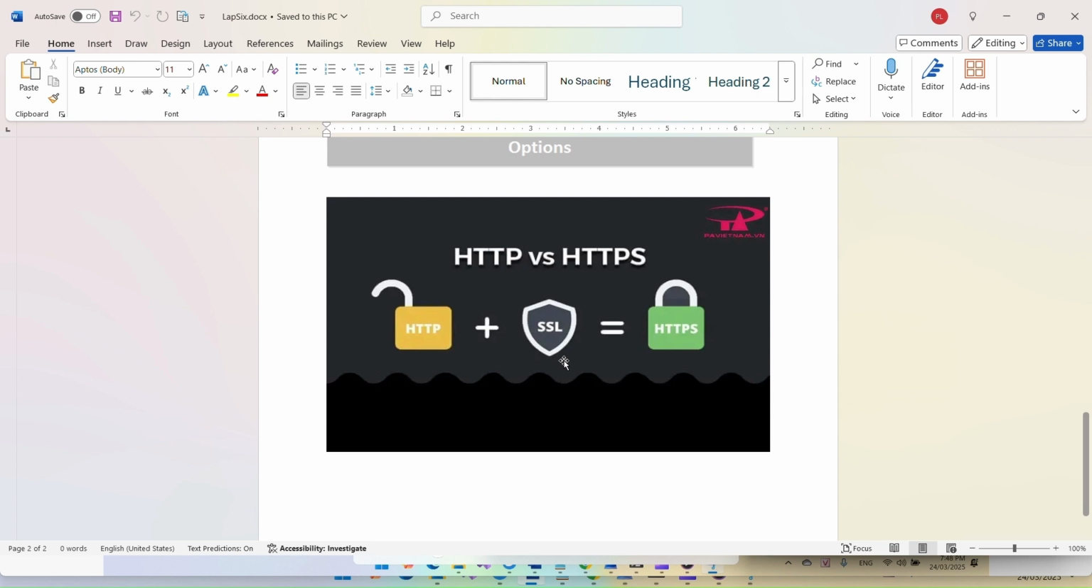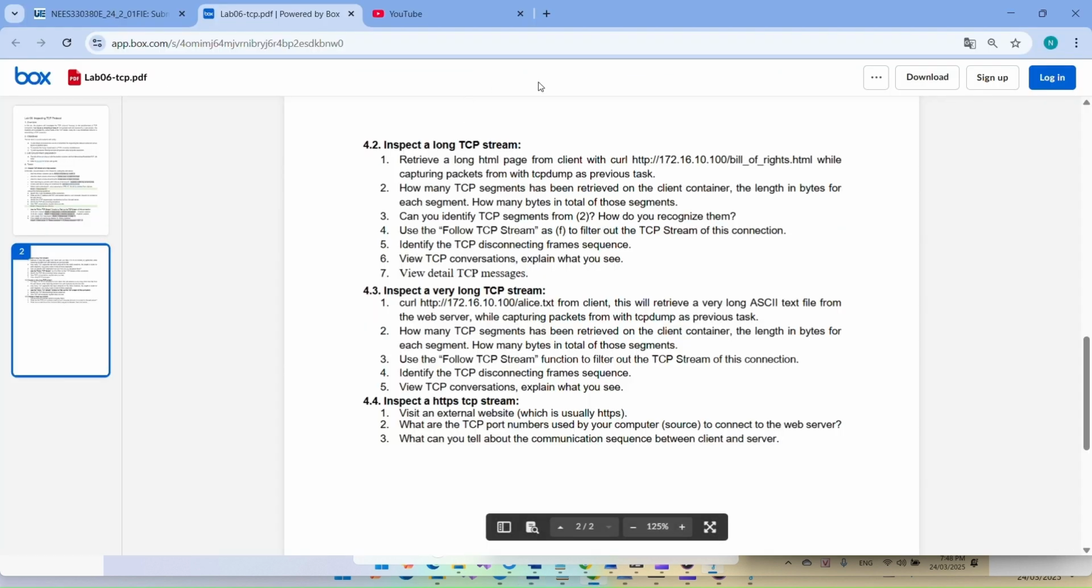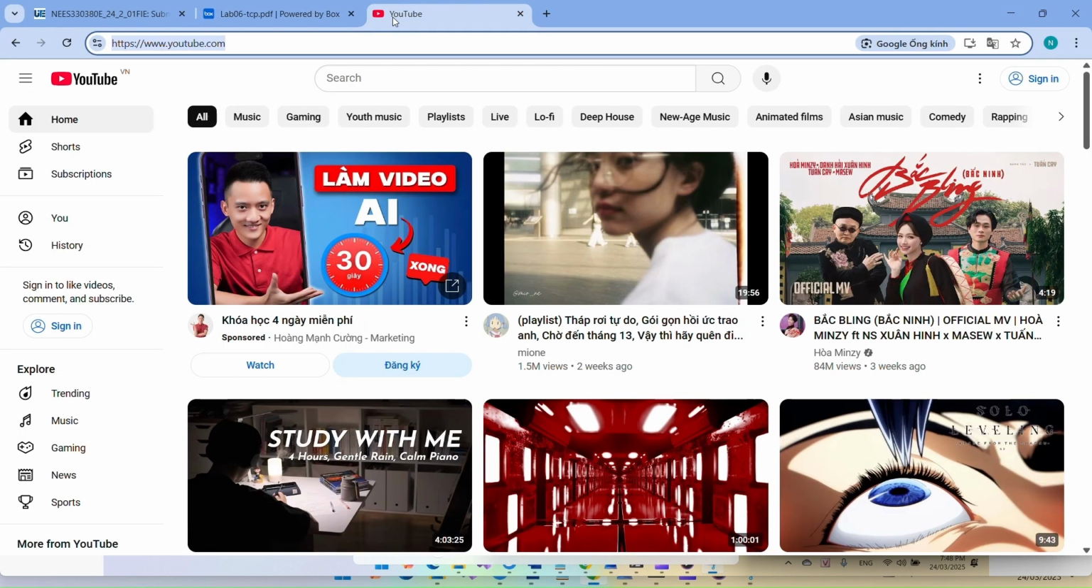Thanks to encryption, the information exchanged between the client and server via HTTPS is secure, preventing it from being intercepted or modified by third parties during transmission. We can see that nowadays most people don't use HTTP anymore. They choose HTTPS due to its security.